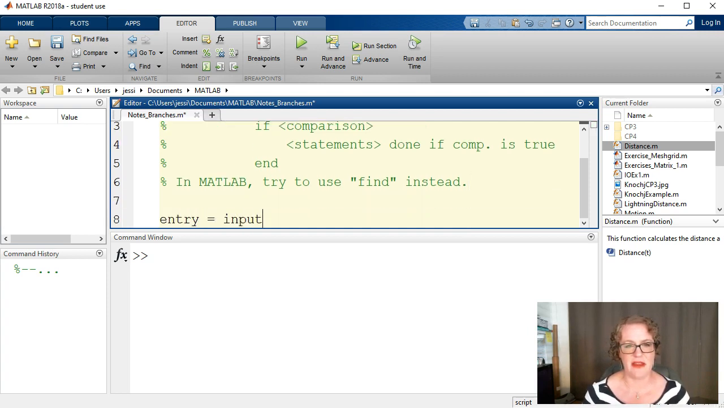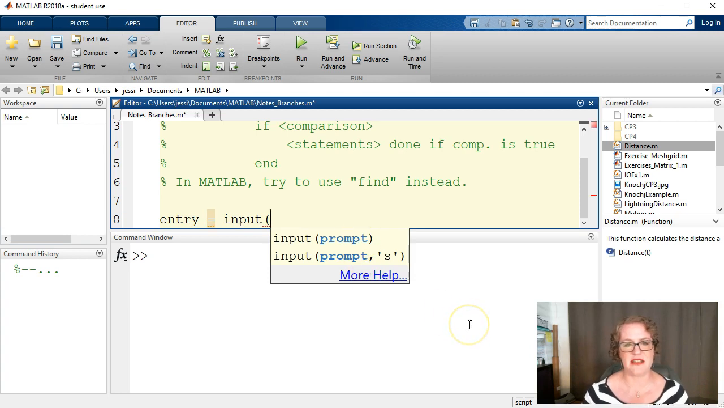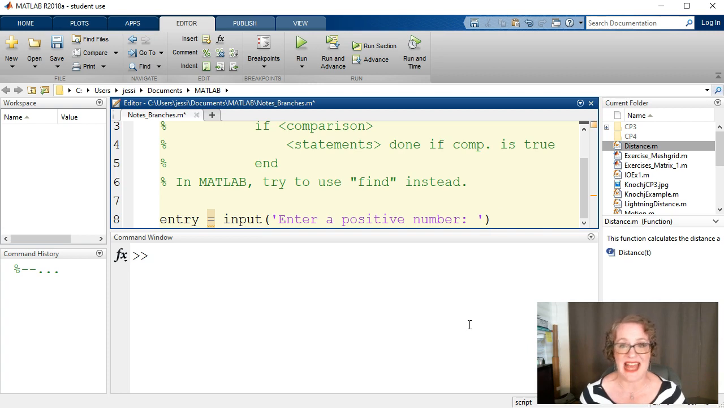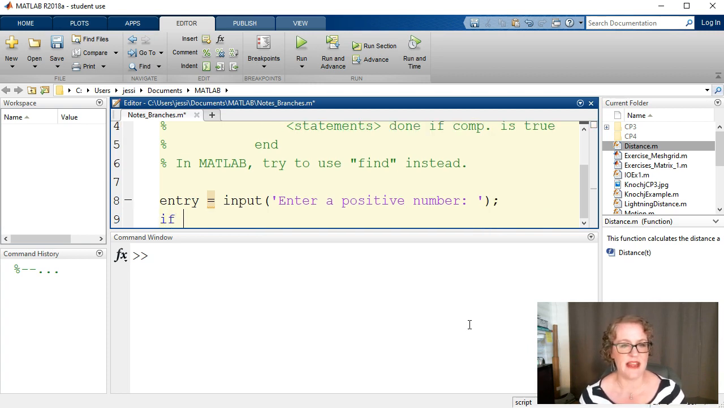Let's get some values from the user. So let's say entry, and then we'll say input, enter a positive number. We'll leave a space, we'll close the quote, and we're not expecting a string, so we won't put the S there. And then I'll say if the entry is greater than 0. So here's my comparison. Notice there's no brackets or anything like that. We don't need parentheses. You can use parentheses to set this apart, but it's optional.